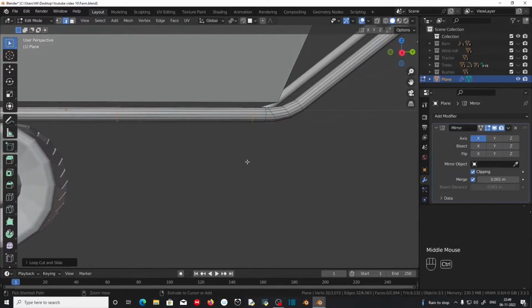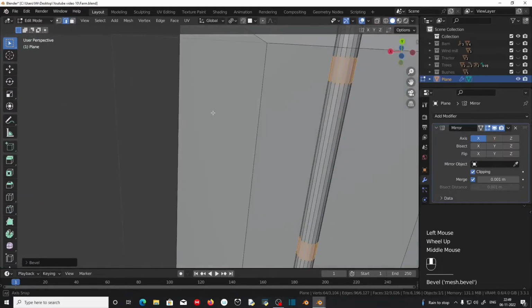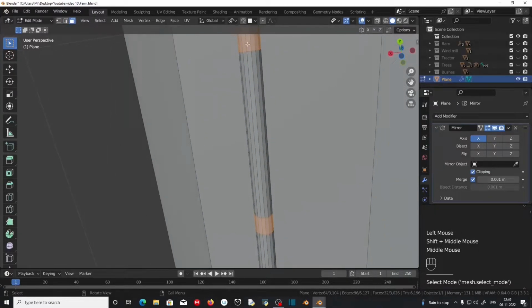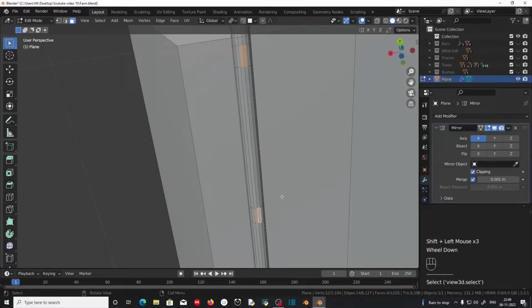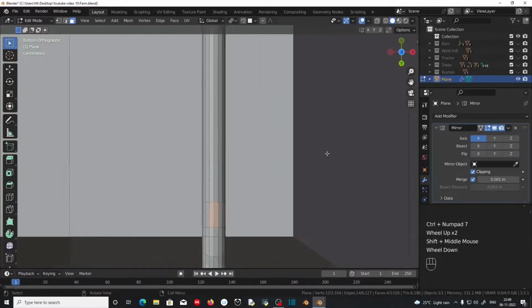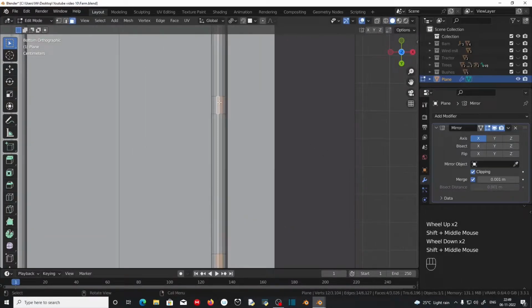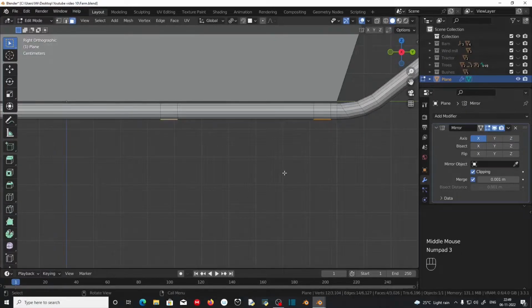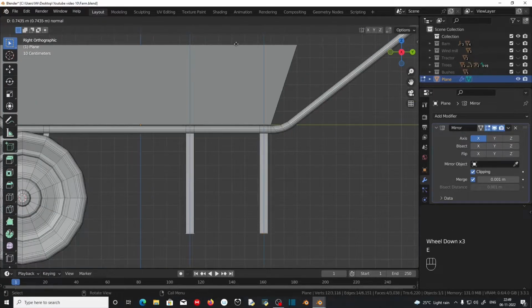Then Control plus B to bevel, decrease the number of cuts to 2 like this, and bevel it to here like this. Now go to face selection mode, select this face, shift to select this face. You can select it easily by going to Control and numbered 7. This will go to the bottom orthographic. Then select these 4 middle faces. Then go to side view using numbered 3, E to extrude and extrude it like this.